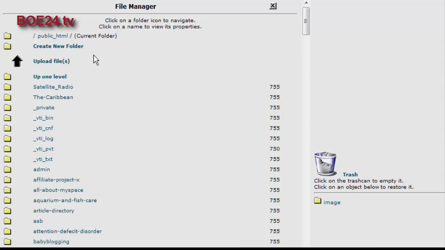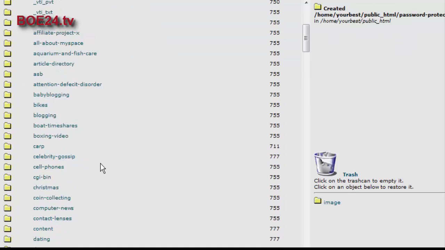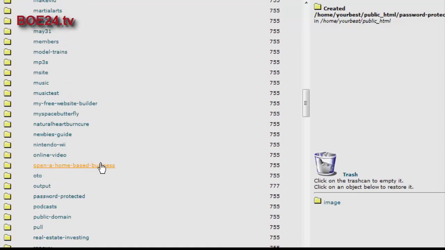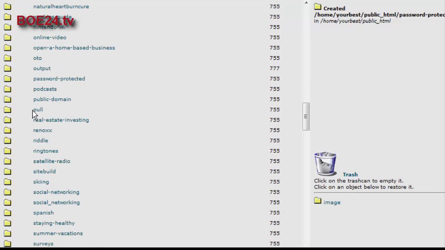protect. To do that, we just click on create a new folder, and over on the right here we give it a name. We'll just call it password protected. Okay, and that's now created a directory called password protected somewhere. There it is.